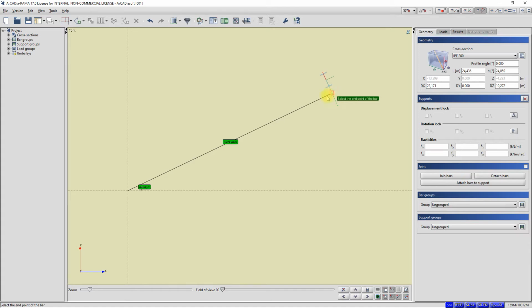I will position the mouse cursor below the horizontal leader. I select the right mouse button in the workspace and temporarily lock the position of the bar endpoint. I will enter the value of the alpha angle at 45 degrees. We can see that the alpha angle is measured from the horizontal line clockwise. I will release the right mouse button lock.